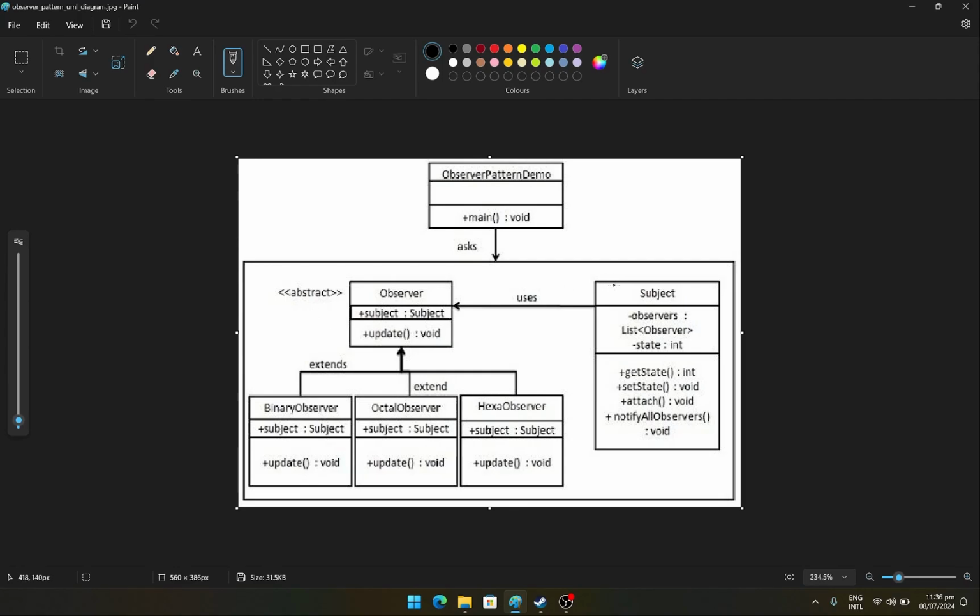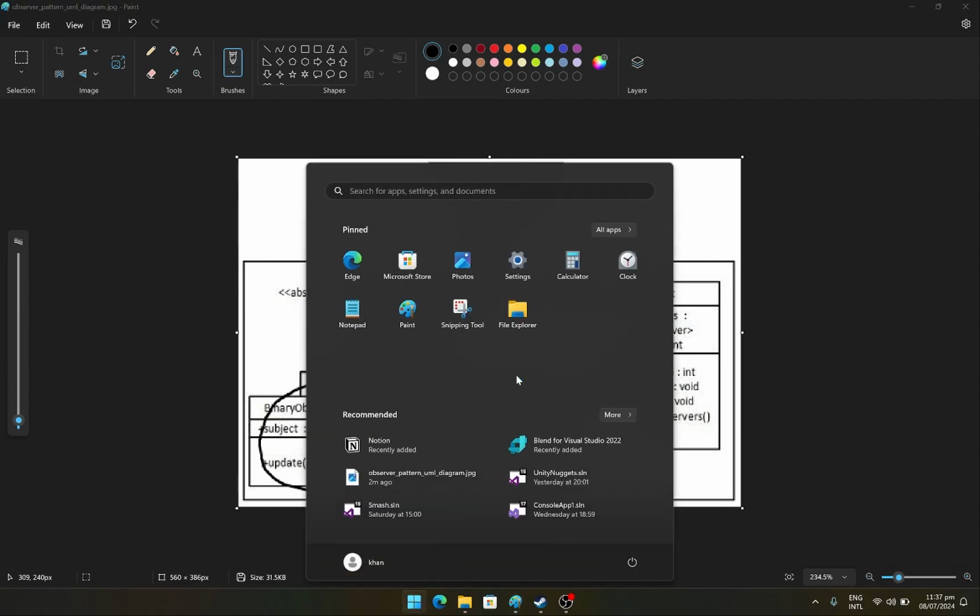Now this subject will have a list of all the observers, and each time we set the state, we will notify all observers that a new state has been set, and in turn all of these will update themselves. So let's look at this in practice. Let's open up Unity.